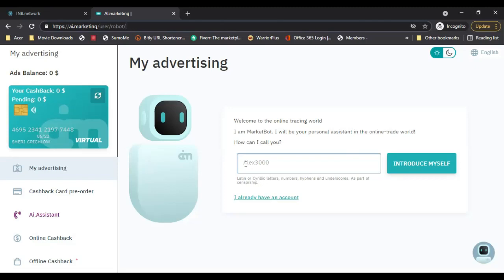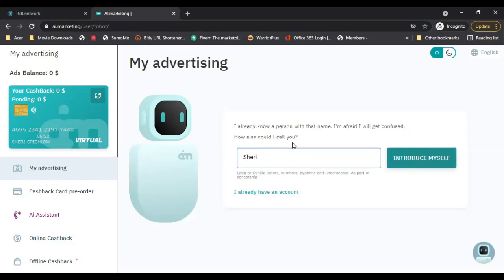But what I do here, in this section, is I just type the person's name. And I will go like this, introduce myself. So in this case, I'll just put Sherry, because this is Sherry Critchlow's account, which we just started. I'll click introduce myself. Now, the robot may say, well, I already know a person with that name.